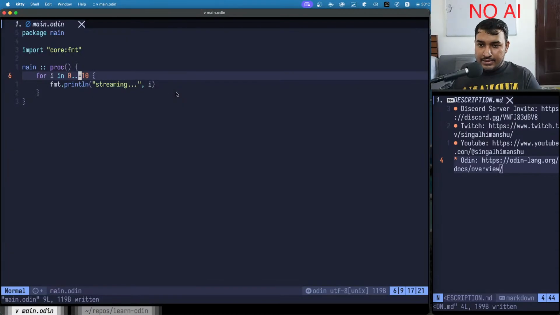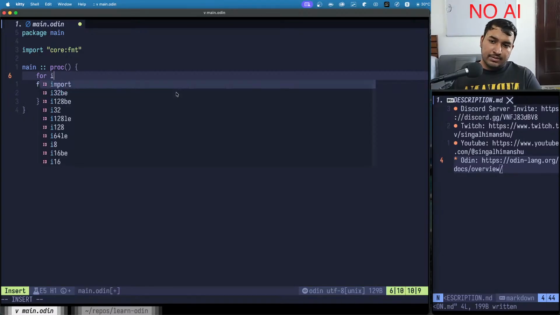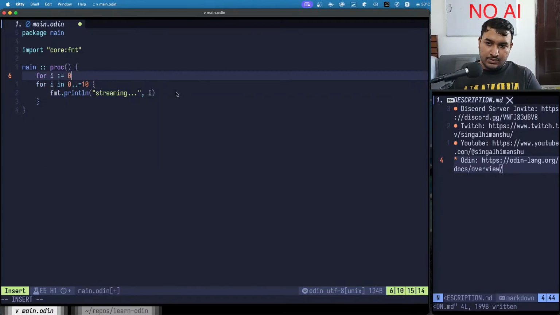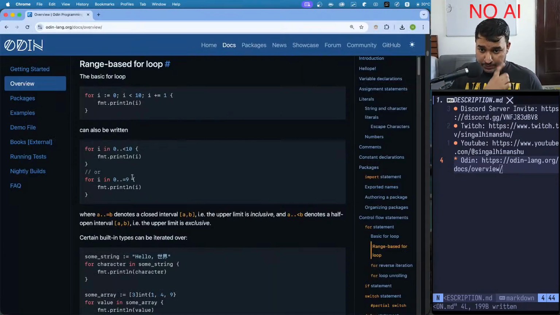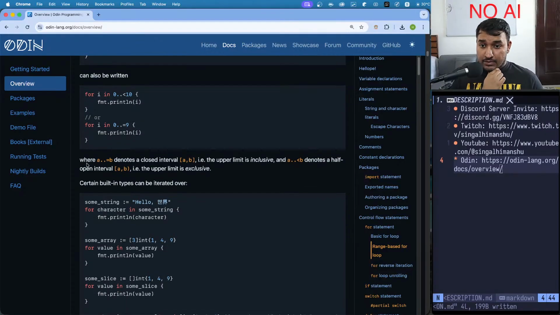Oh, that's interesting. You don't have to write this for i equal to 0, then i less than 10, i plus plus, this stuff, right? You don't have to write this thing. You can use this shorter syntax that is there, for i in this thing. That's pretty cool. And where a dot dot equal to b, a and b are both inclusive. Here a is inclusive but b is exclusive.